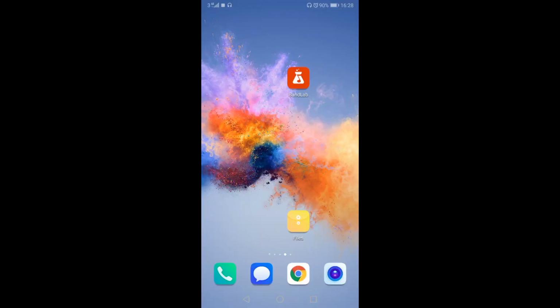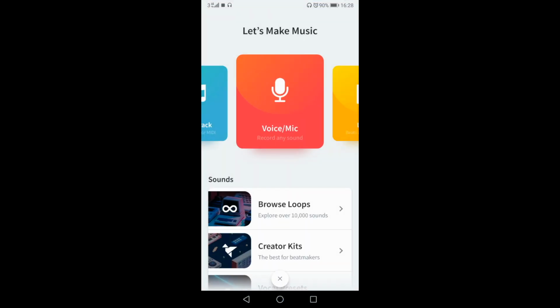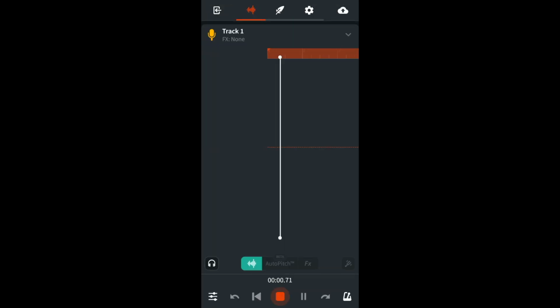So here is how to use auto pitch. Open the Bandlab app. At the bottom of the screen, tap on the plus icon, tap on the voice mic icon. At the bottom of the screen, tap on the round red record button and record your vocals. Then tap on the strange red little square button that is now where the round red button was to stop recording.